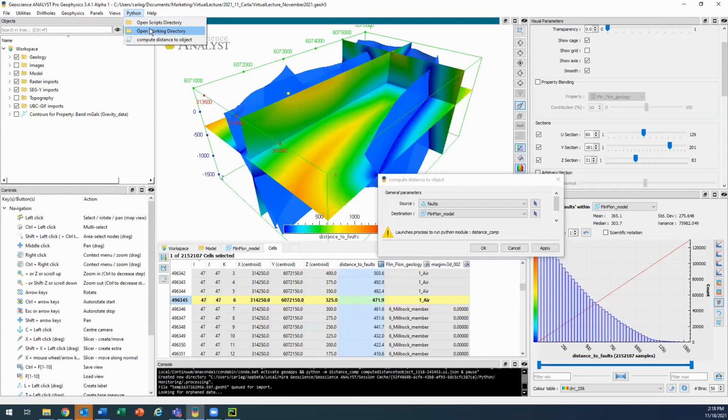Now, there's also the open working directory, and that's just where it's going to be writing any temporary files to. And then you should have your list of scripts. So this way you don't need to be opening your Jupyter notebook and refreshing Geoscience Analyst all the time and worrying about monitoring directories. You should be able to just access all of your different Python scripts from within Geoscience Analyst. And that's all I have planned for today.